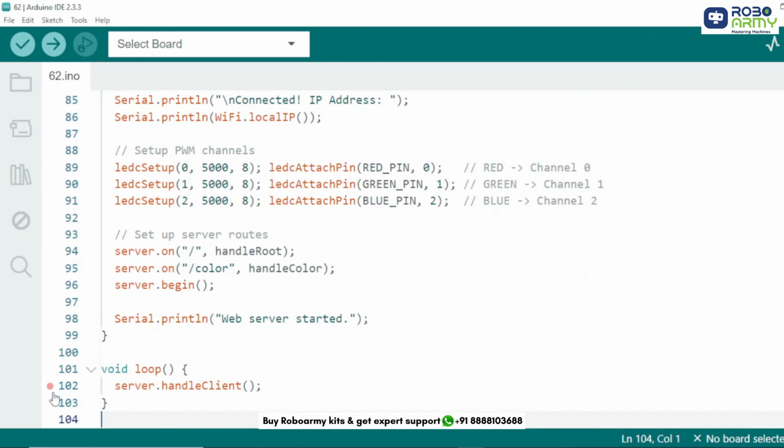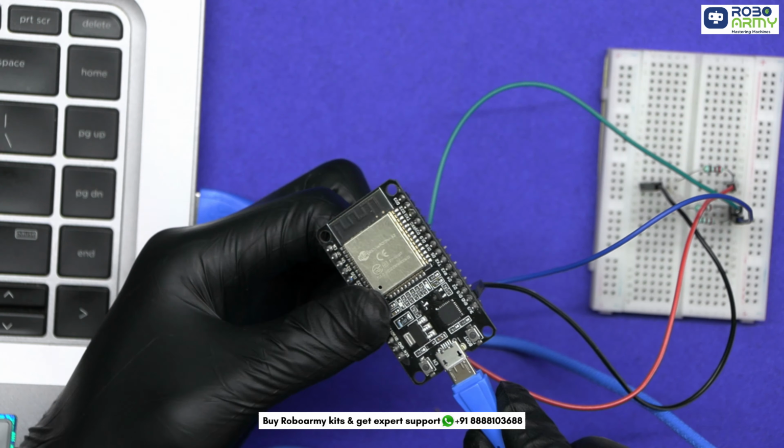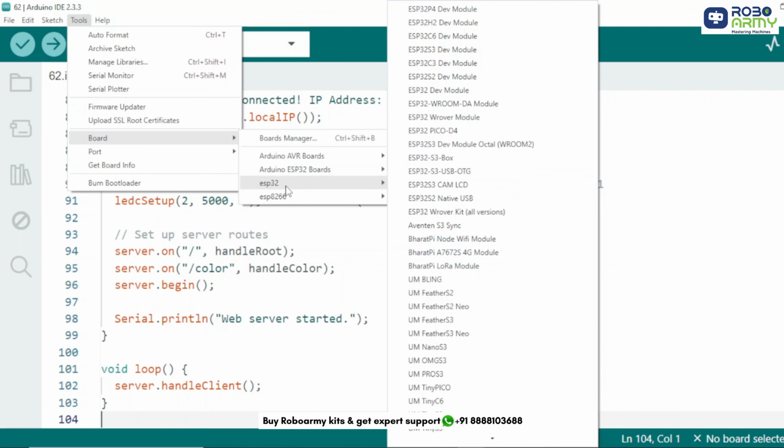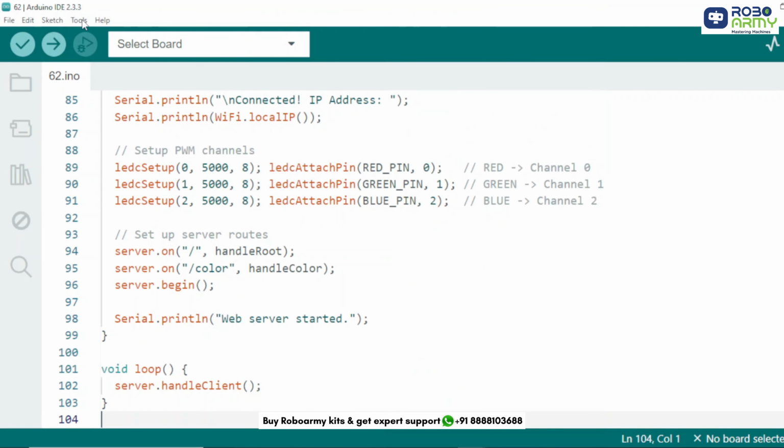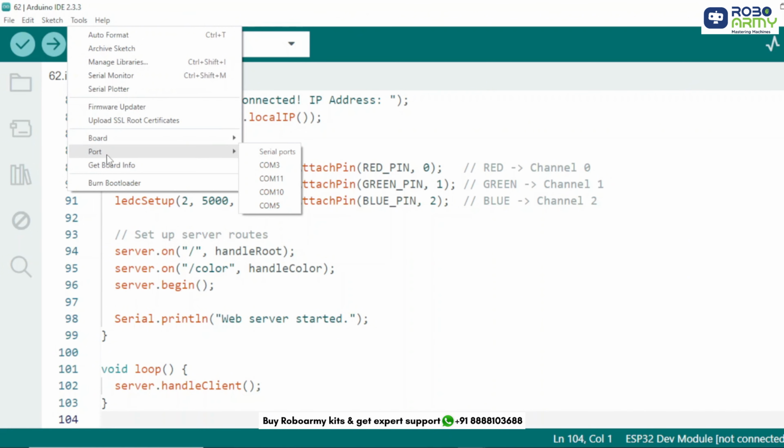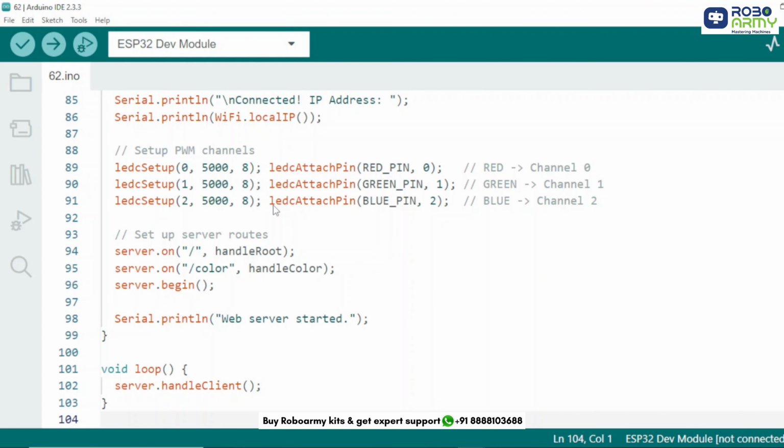Now we will upload the code to the ESP32. Plug your ESP32 into the computer using the USB cable. Select the correct board, ESP32 Dev Module. Then go to Tools, select Port, and select the port where your ESP32 is connected, for example, COM4, etc.